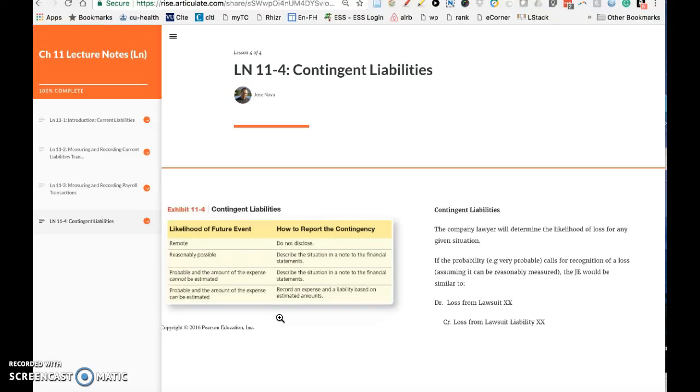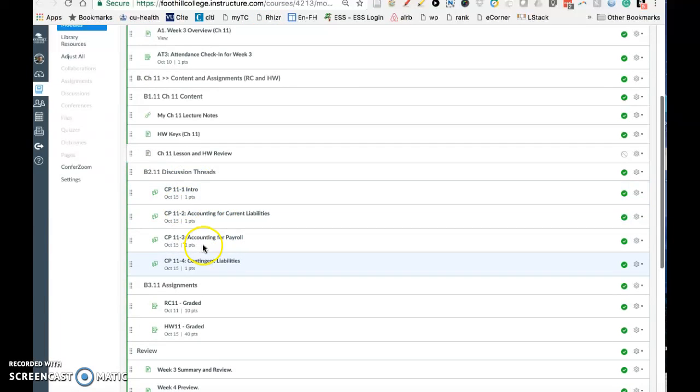So read about it, and as you go through the lesson, you can always go back to the module and post your answers or your questions here in the discussion threads. And again, don't be shy. Make sure that you actually do that. Use these discussion threads to ask questions throughout the week.